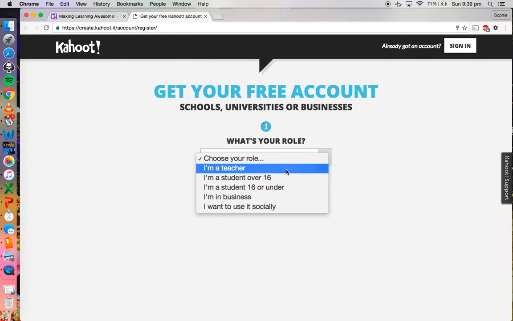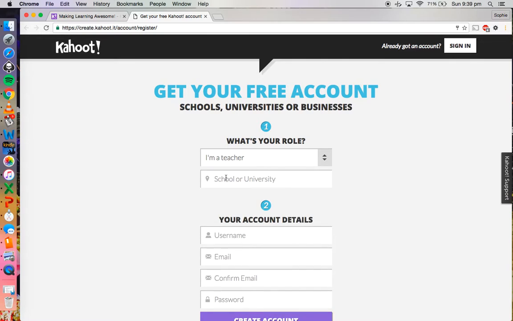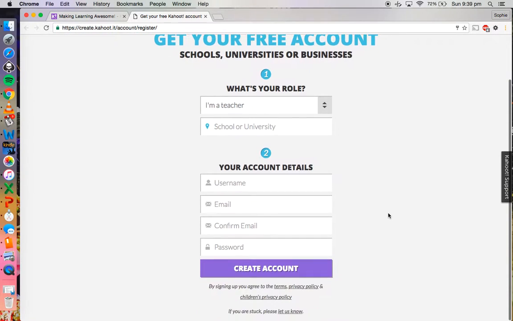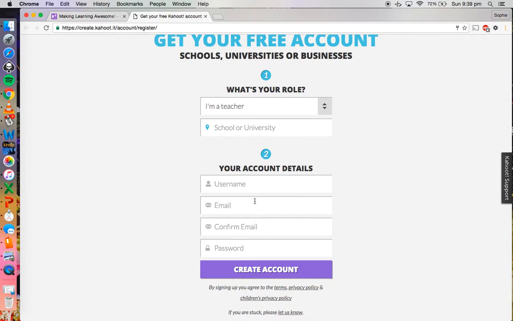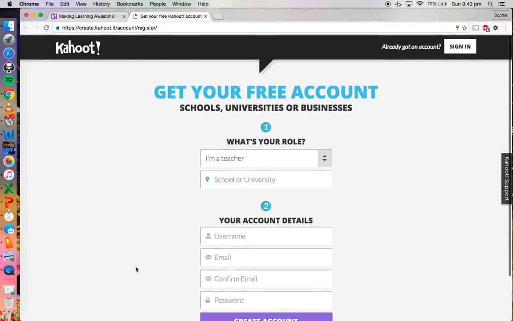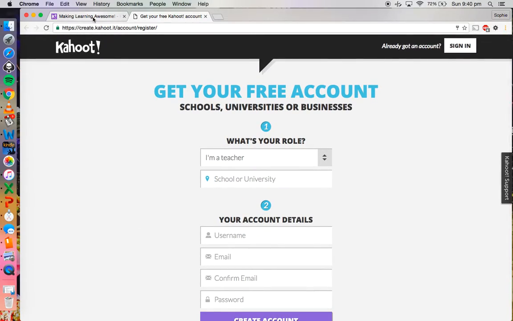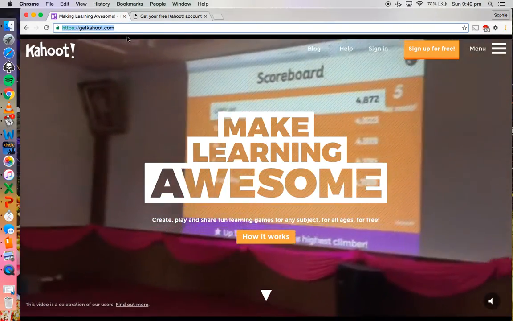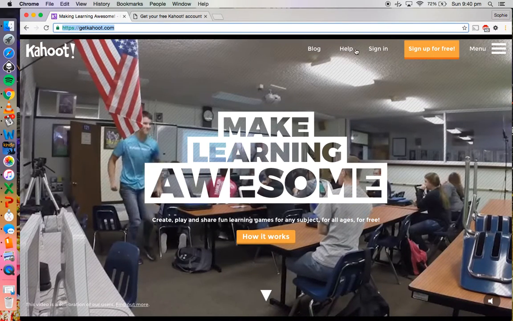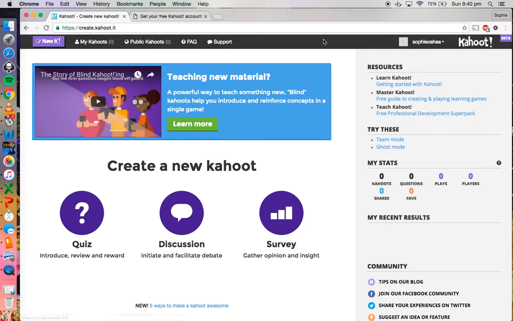Really simple sign up process. You just need to select your role. So, for our purposes, we'd select I'm a teacher, enter in your school or your uni that you're teaching at, and just select some really basic account details and then click create account. Okay, once you have your Kahoot account, you can go back to getkahoot.com and sign in, which is what I am going to do now. And I'm already signed in here.